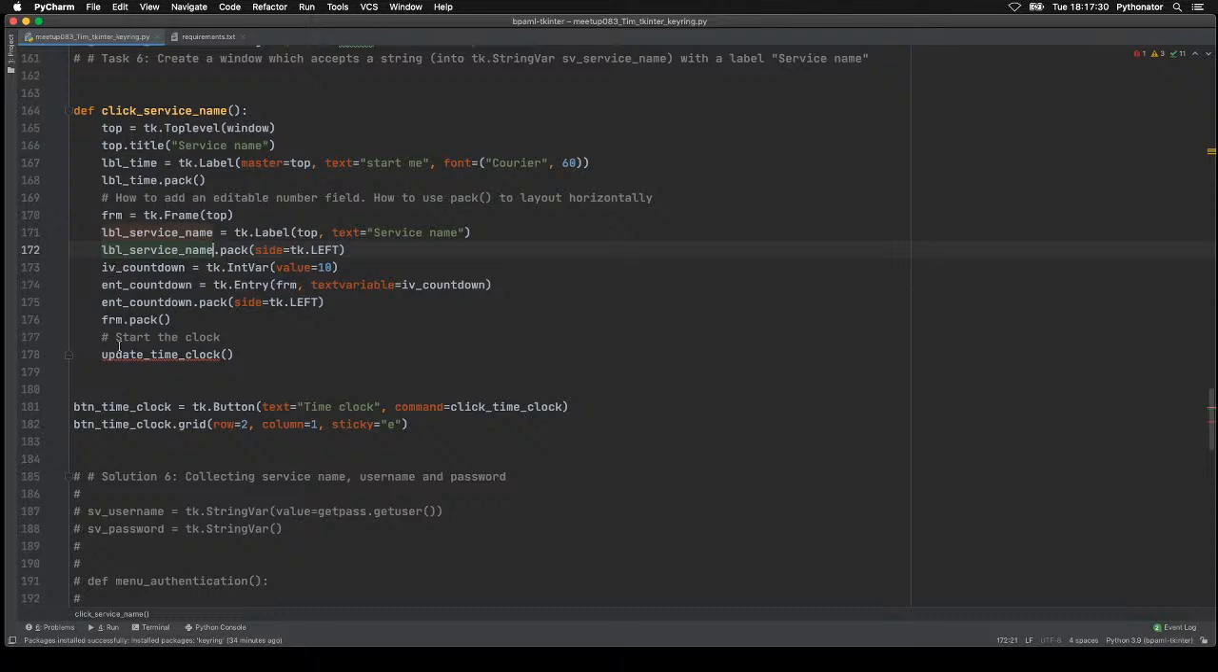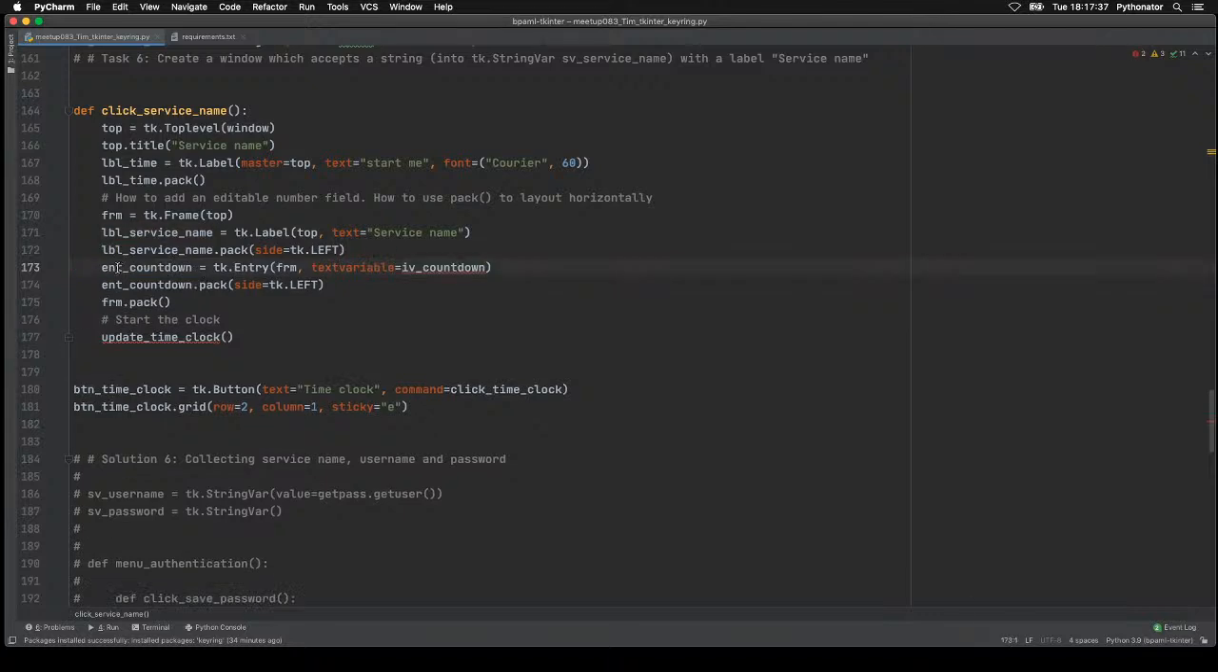We're going to have a string variable for service name, which has already been defined, so we don't need that. We'll have an entry. So an entry is where you can actually type in text. So we could have typed into the countdown as well, but we didn't.